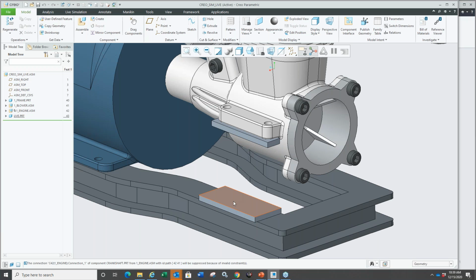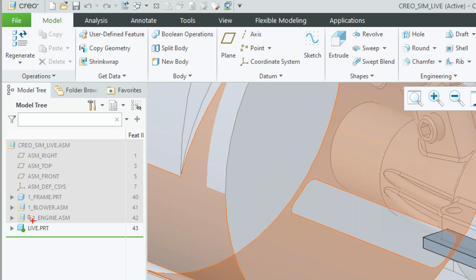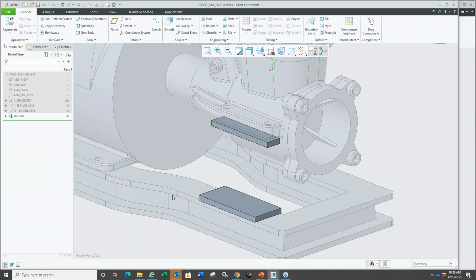On this mount geometry, I need to create this part, and I'm still in the process of creating it. I'm going to activate that in Creo. As you can see, I'm just in my regular assembly mode. I activated a part in here, and I'm creating some geometry.